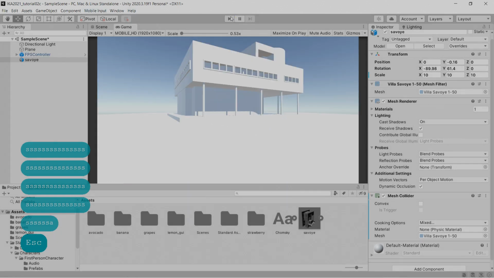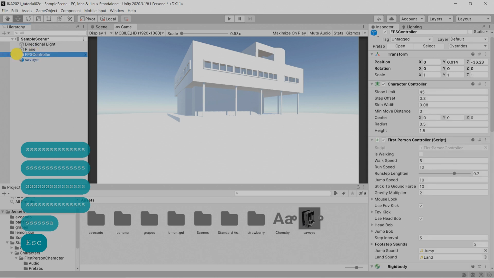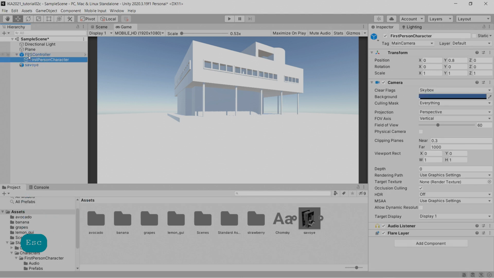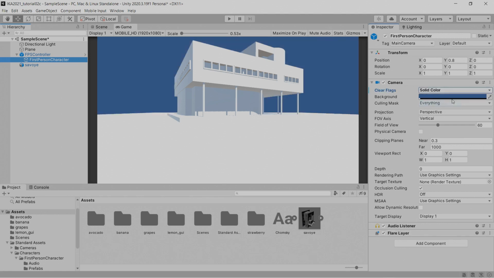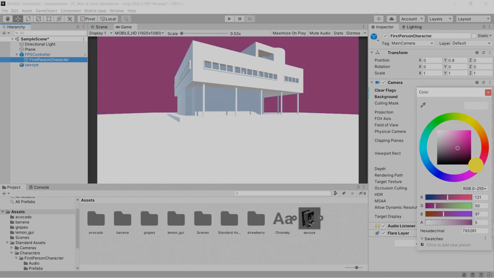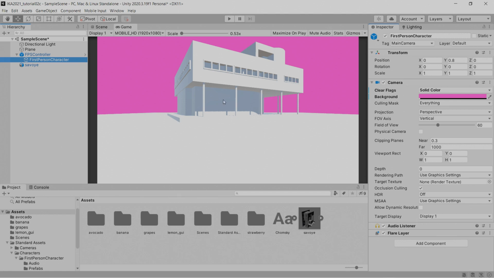So let's quickly adjust the visuals here. I'm going to go into the first person controller, and in its hierarchy below, there is this first person character, which actually is a camera together with some other things. I'm going to change the skybox into a solid color because this is how I prefer it. I want it to be dramatic. And for now, that could be it.